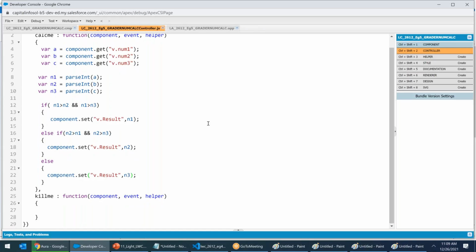Control S. You want to write, set to null.